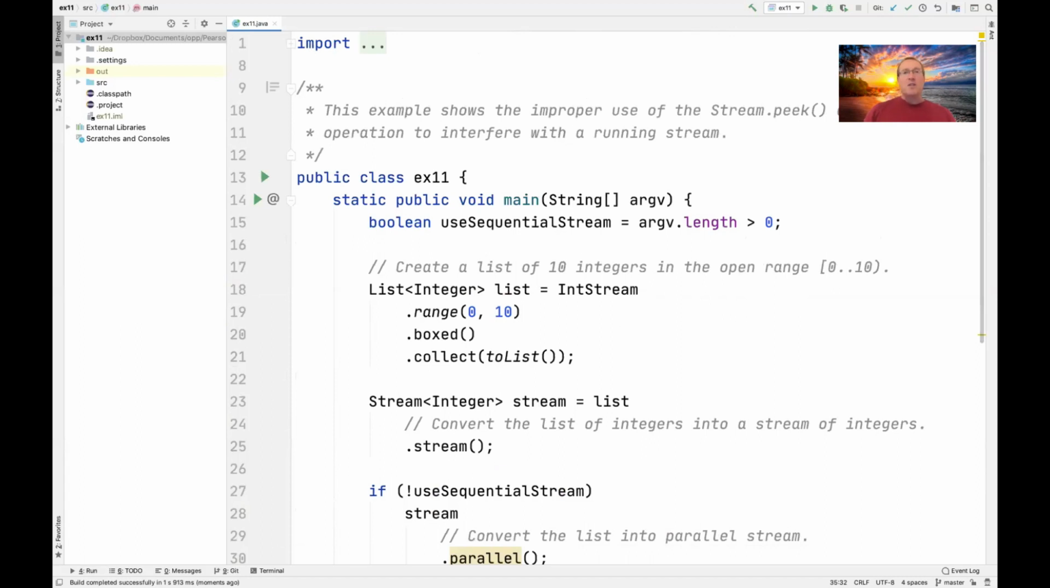So this was the first example we're going to look at, and this one is just there to show that you shouldn't modify the stream source while the stream is processing.